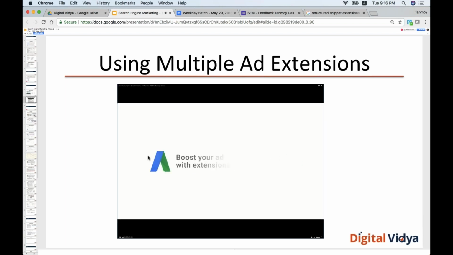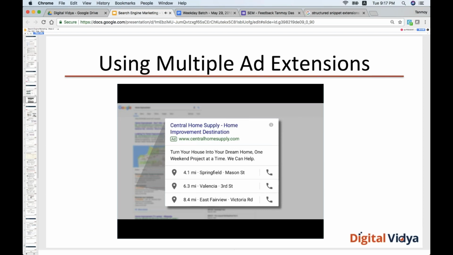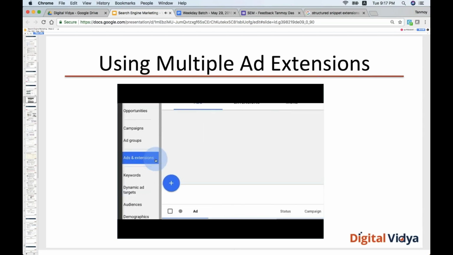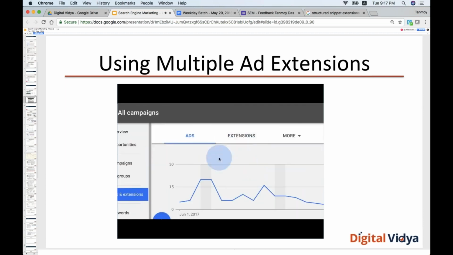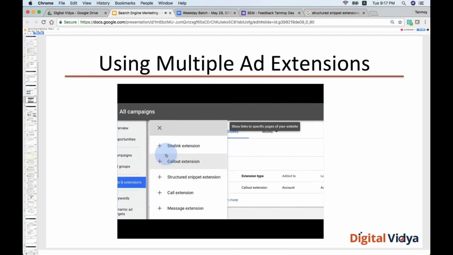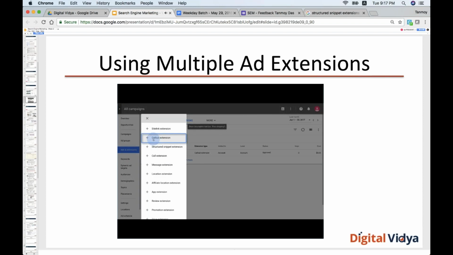Let's review how you can benefit from adding multiple extensions to your account or campaign in the new AdWords experience. To expand your ads and show people more reasons to click, add extensions. Extensions enhance your ad with valuable information, such as links, phone numbers, or promotions. To add an extension, click Ads and Extensions in the page menu, and then Extensions within the page. Click the blue plus button and select an extension. For example, select Callout Extension to add more descriptive text to your ad.